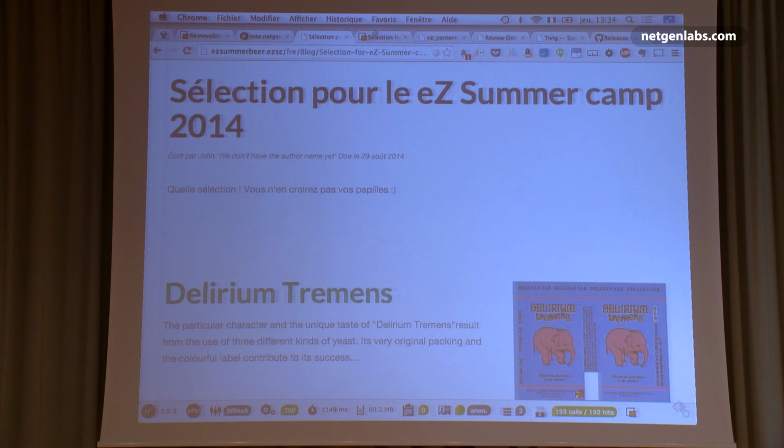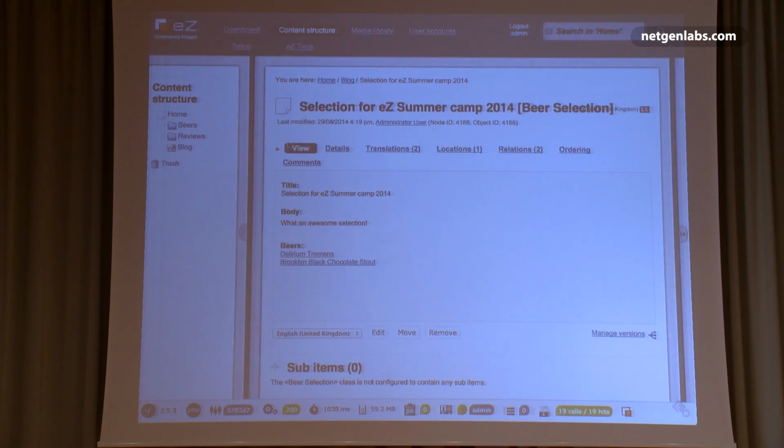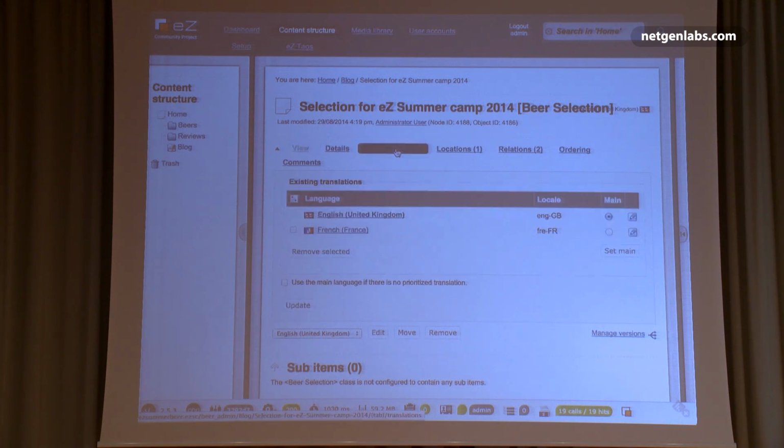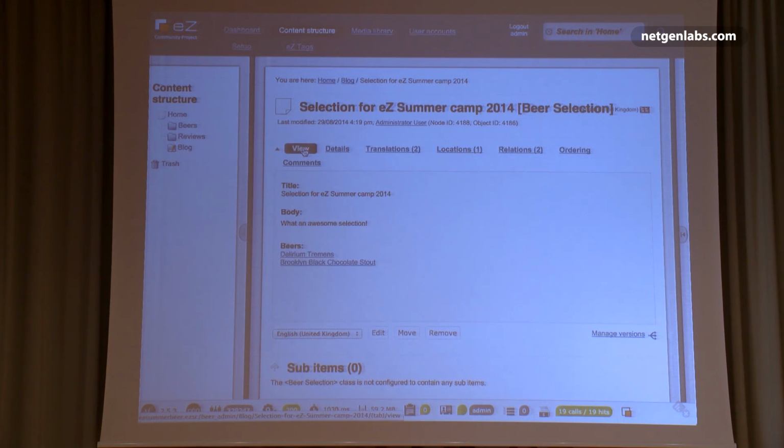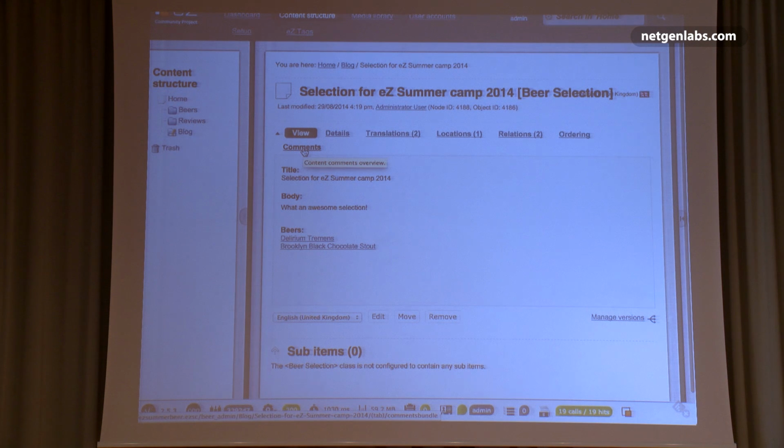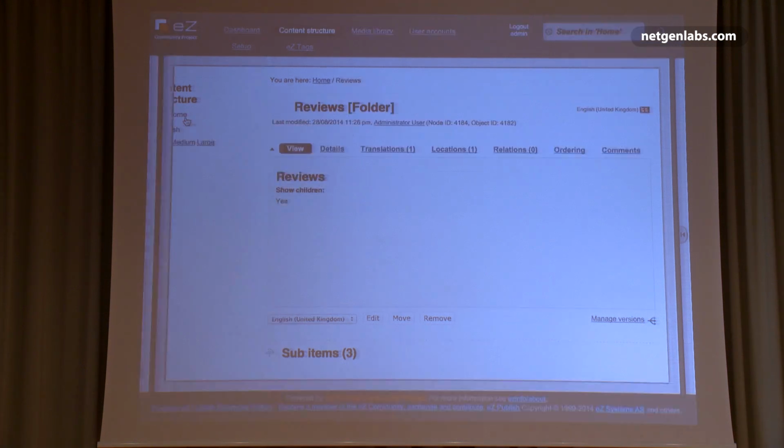So you can see in the admin interface there are two translations. Here you can directly edit if you want. For those who don't know, to add a new translation is very easy. I mean, you just edit here in a new translation. Let's see here for reviews, for instance.